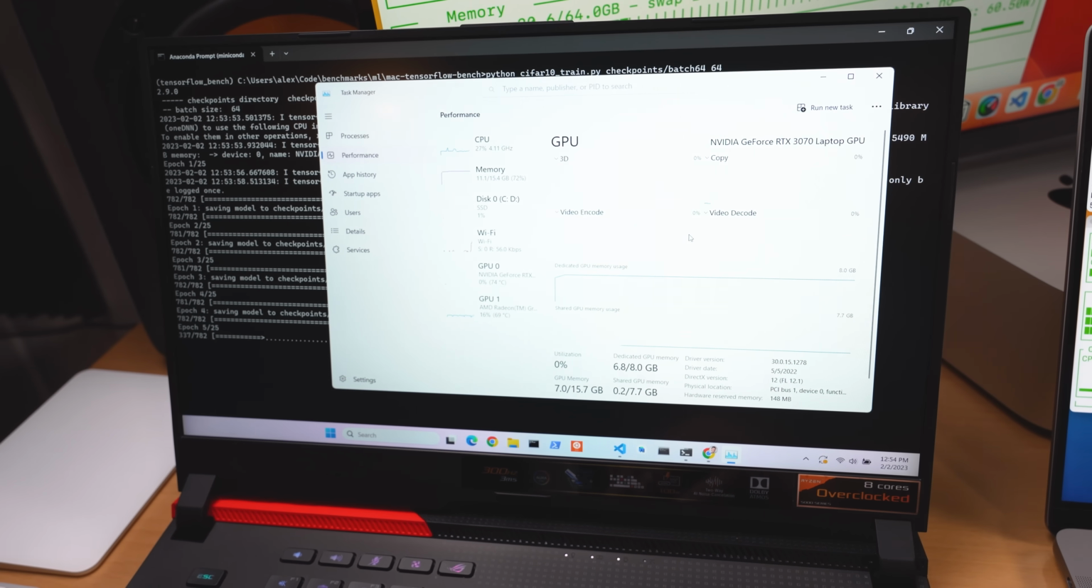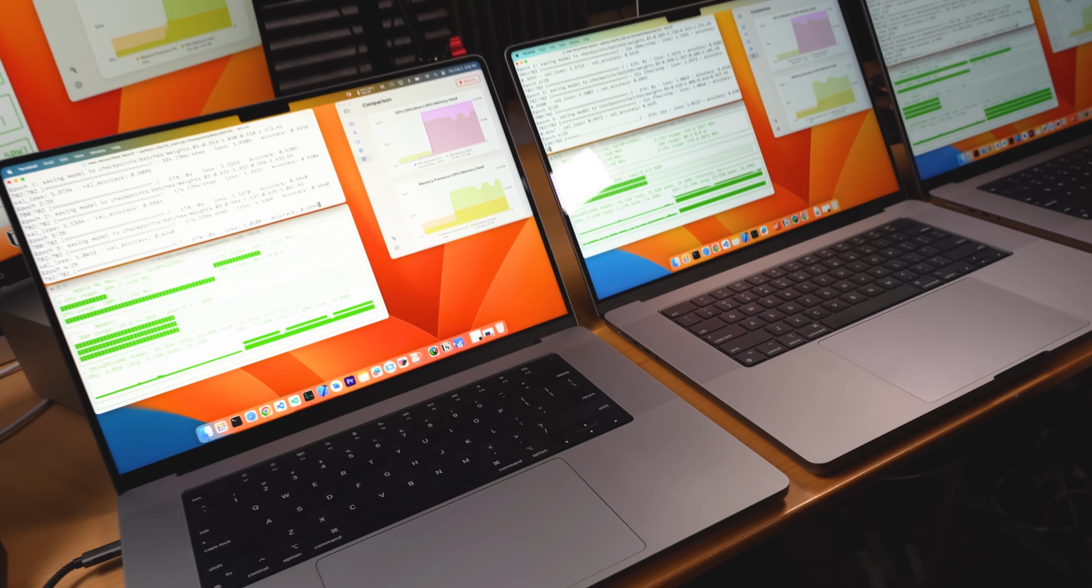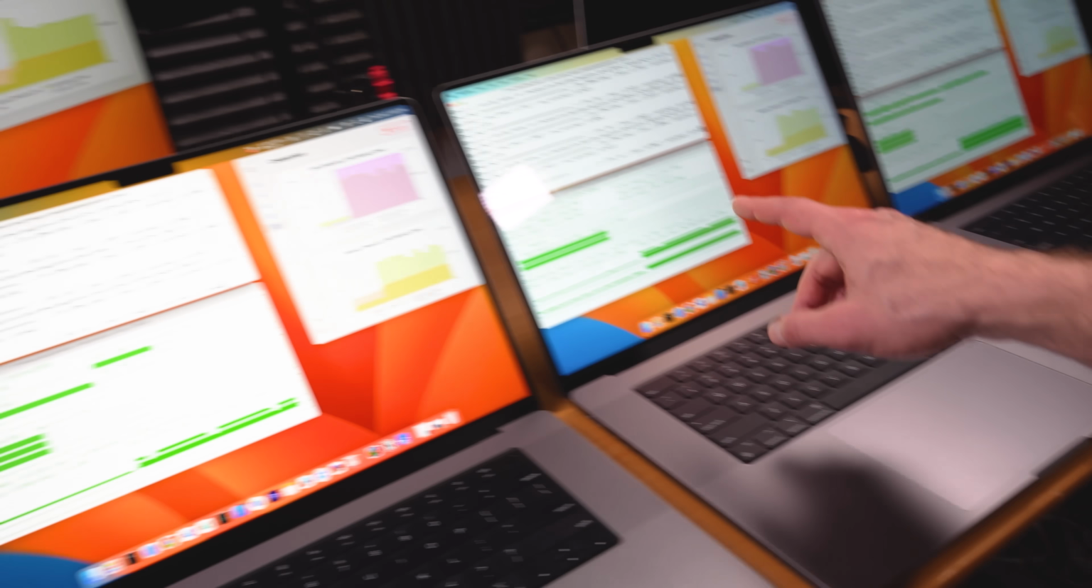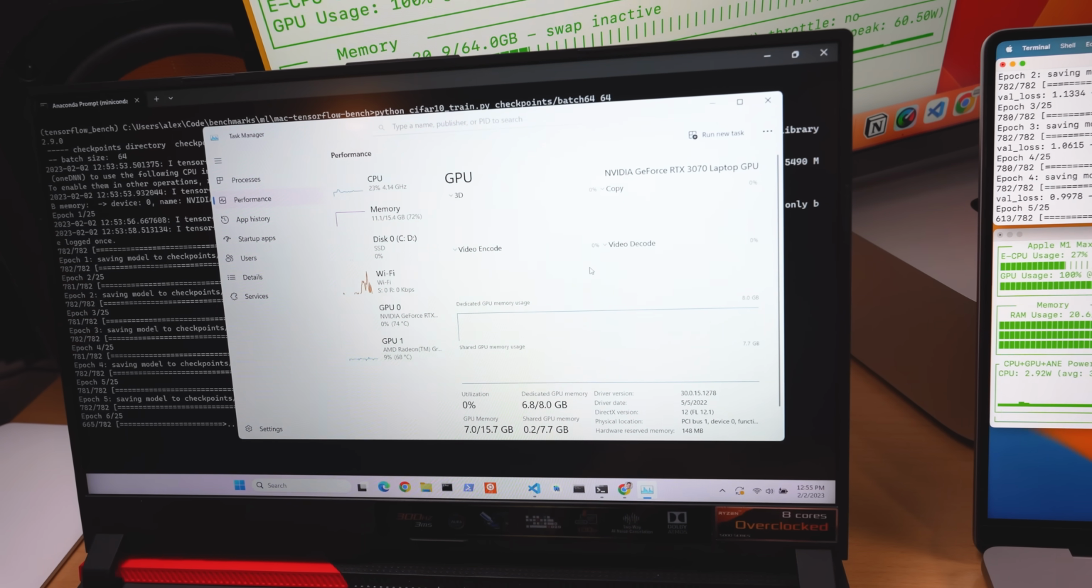Now, we've already seen how the Macs behave. They're pretty much exactly the same across the board. The memory pressure is not as high on this test. We are using a batch size of 64 to start with. I will link to this project down below as well if you're curious.